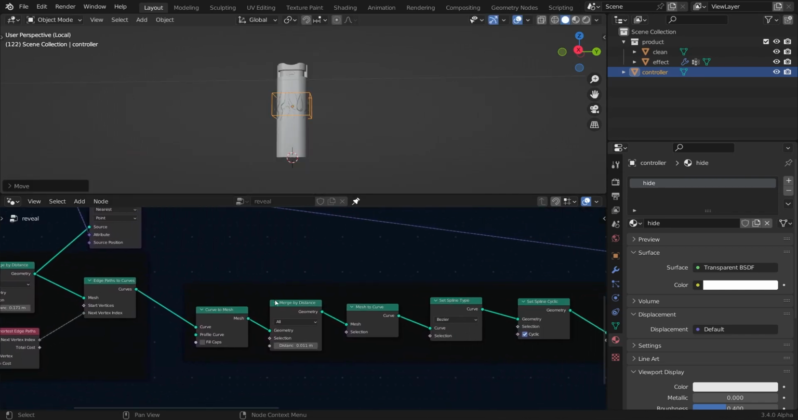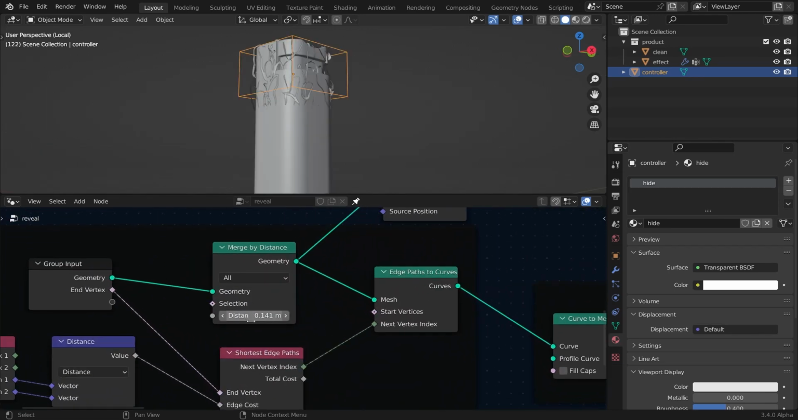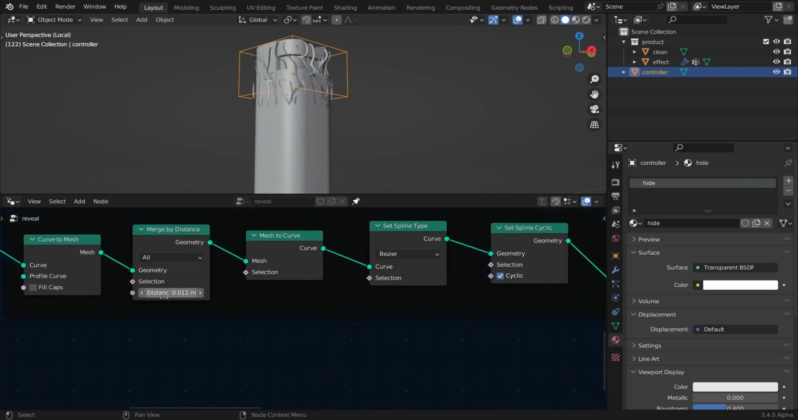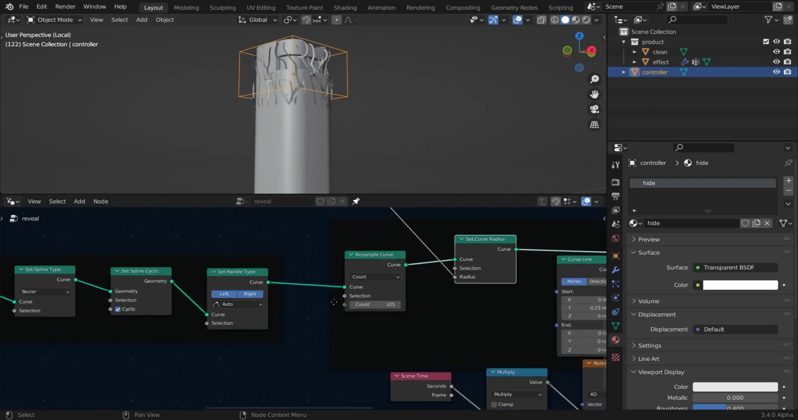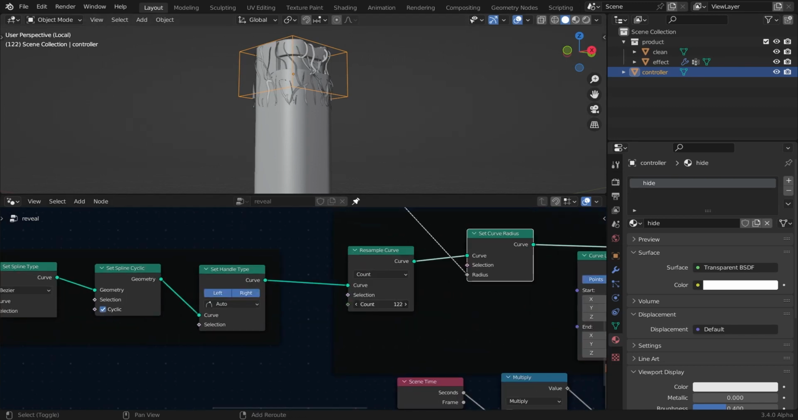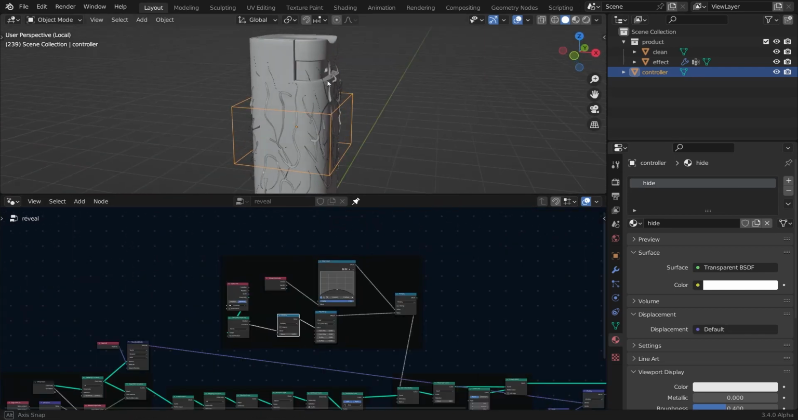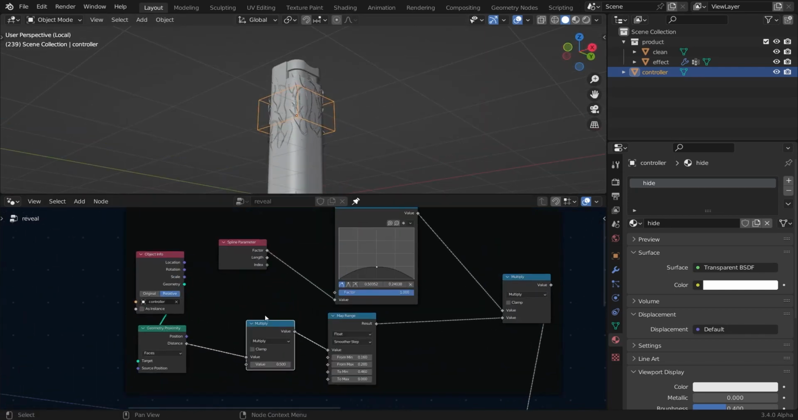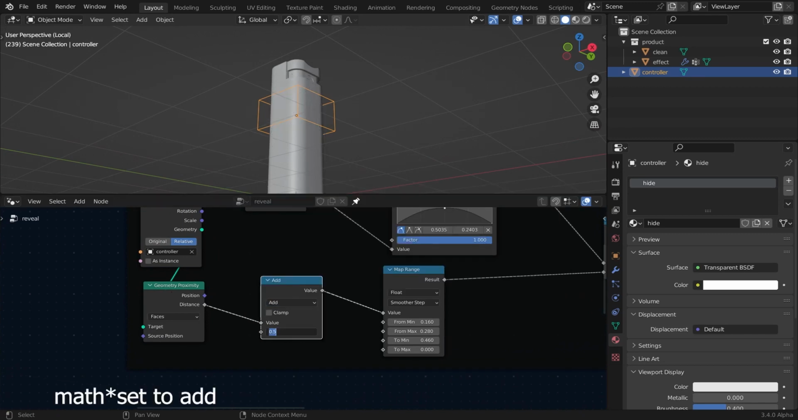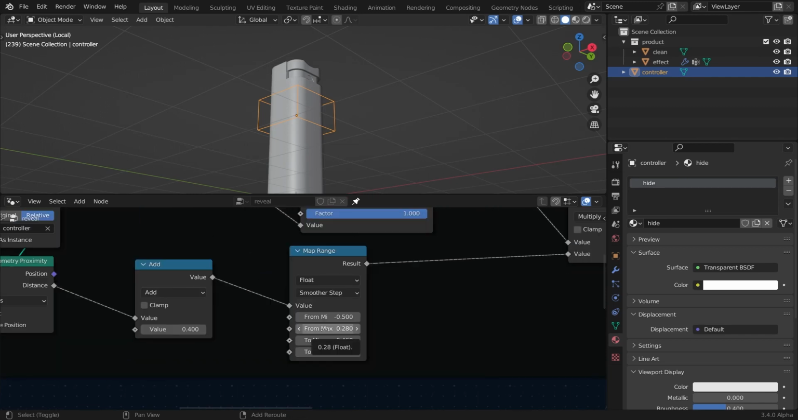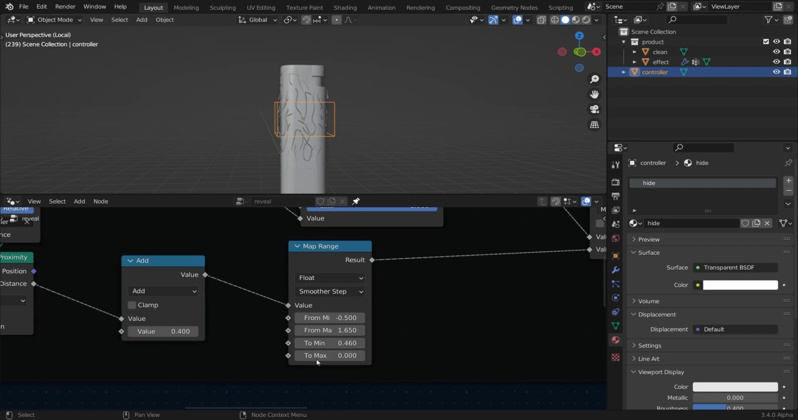So what I'm gonna do is I'm gonna set this distance to something like 0.15 and this one to 0.01, and right here I'm gonna bring this up a little bit. So it doesn't look very smooth right now, so I'm just gonna add an add node right here and add 0.4 here. Play around with the values until you get something that you are looking for.